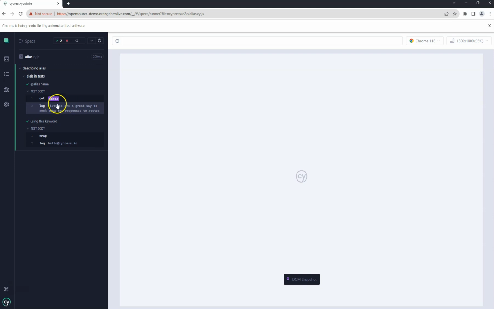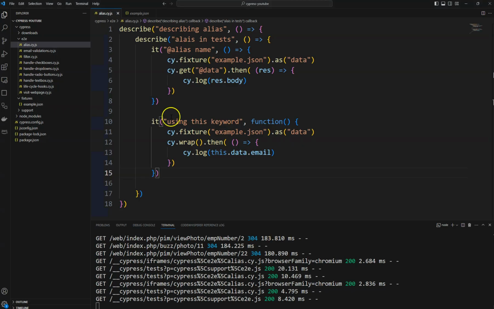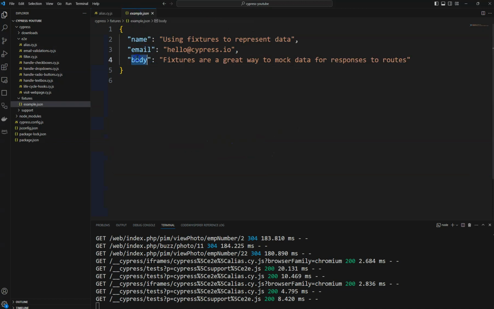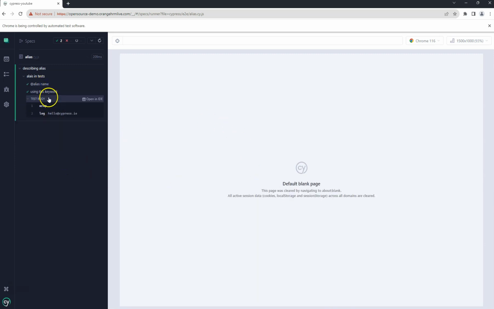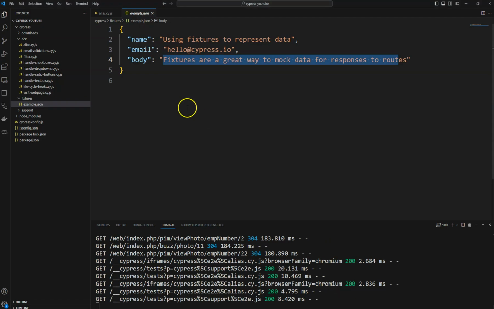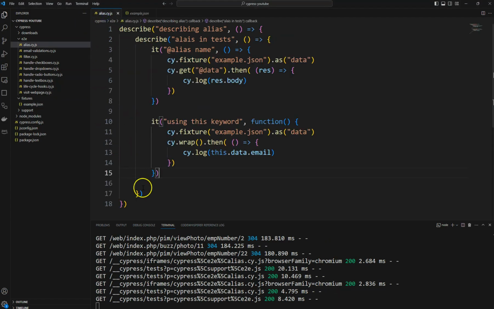See the fixtures, whatever data is present in our fixtures file here. So the first time we are logging the body and another time we are logging the email, so the fixtures data is logged here, and the email ID this time. Okay, so in this way we can access the aliases. Let's see one more scenario of how we can access the aliases.